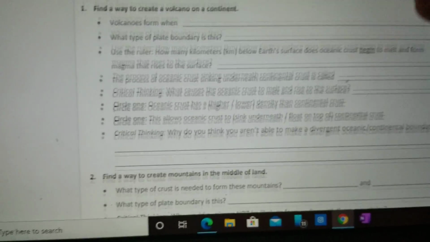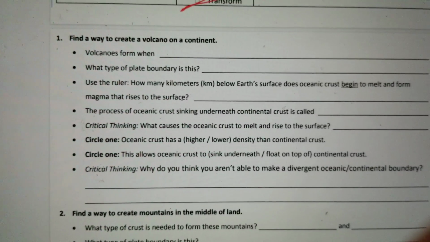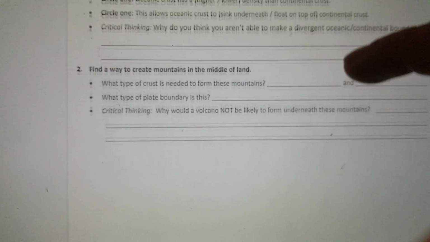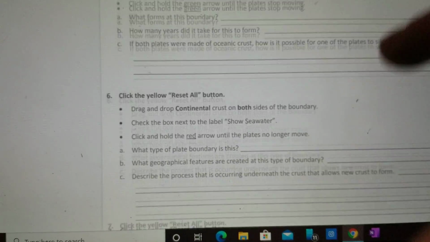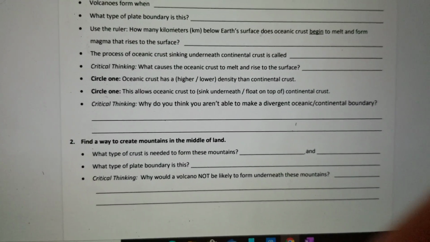This thing with all the red down there, I drew that in so you don't have to do that. Okay? Next says, find a way to create a volcano on a continent. All this stuff from here on out is basically you kind of playing around and having fun with it. All right? So try your best with it, and good luck. If you have any questions, email me.